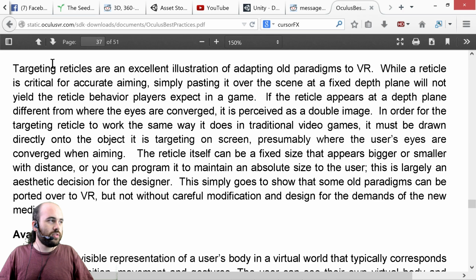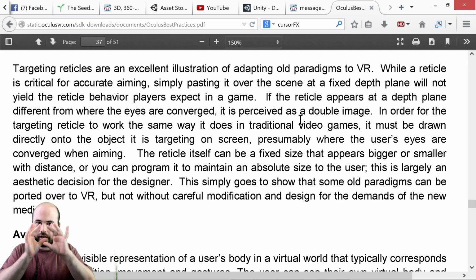So, just to briefly explain what this means. It says pasting it over the scene at a fixed depth will result in double images, and I'll show you what this looks like in a minute. But the idea is that if you have your reticle, say, floating in the air a meter in front of you, and then you look in the distance, your eyes will converge in the distance, and the reticle a meter in front of you will no longer be converged properly, and so your left eye and right eye will see it differently, and it'll float apart into this double image.